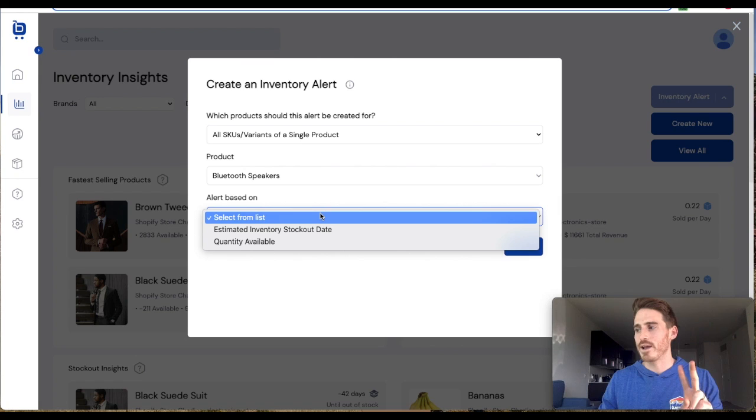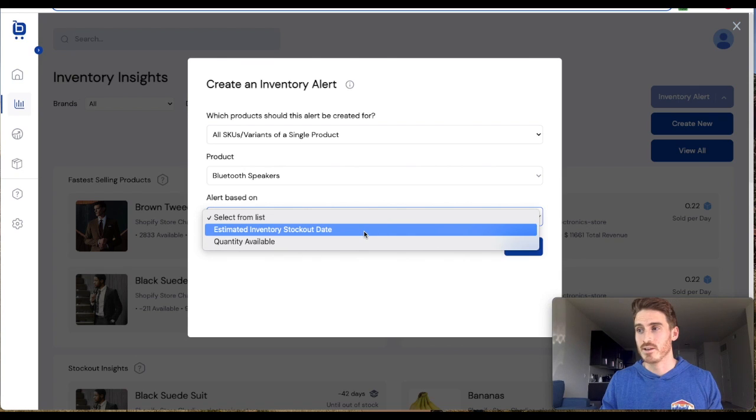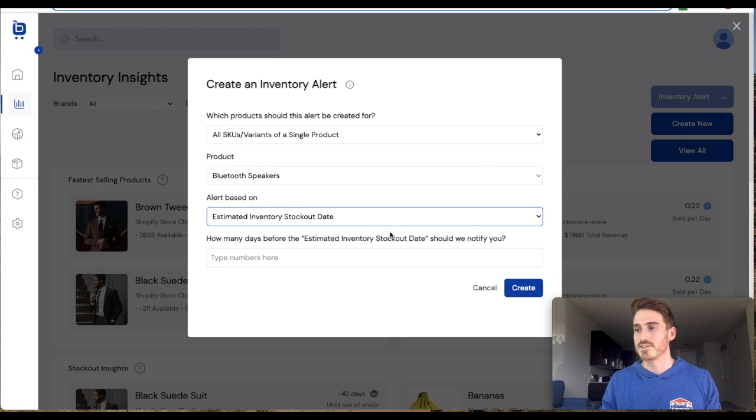And then you have two ways that you can run this inventory alert. First, you can use that estimated inventory stockout date that I mentioned. And so you can just tell Boardroom to send you an email a certain number of days before we estimate that you're going to go out of stock. For example, let's say you know that your manufacturing lead time is about 60 days, you might put 60 into this field so that you have enough time to restock the product before it goes out of stock.